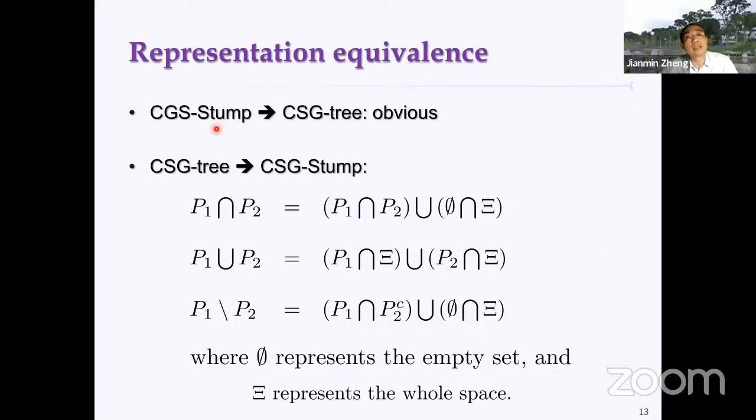The conversion from CSG stem to CSG tree is obvious, if you understand the properties of those Boolean operations, union and difference. And the backwards conversion from CSG tree to CSG stem can be proved by induction. Let's look at the base case where there are only 2 primitive objects, P1 and P2. For example, when we do the intersection, P1 intersection P2, this is from CSG trees. But we can formally represent this as a CSG stem form.